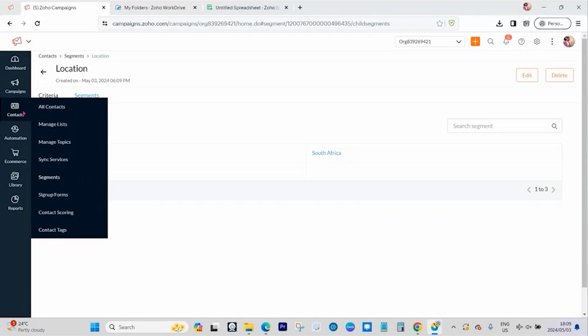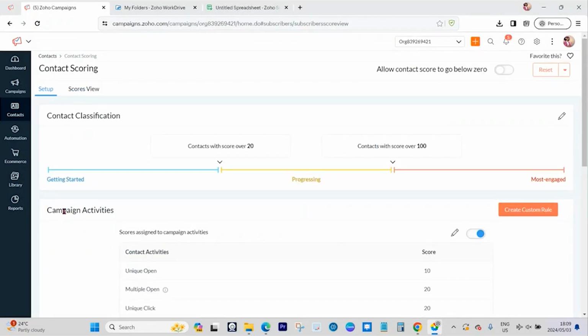Okay. Going back into the contacts module, we've spoken about sign-up forms. Contact scoring is an important part of your email marketing campaign. The reason why this is important is because it helps you to assess the engagement levels of your contacts. So right now you've got this scale from 0 to 100. It will tell you that any contacts that have a score that is less than 20, they're simply getting started. Any contact that has a score between 21 and 99, they're progressing. And then anyone that has a score that's more than 100, they are highly engaged.